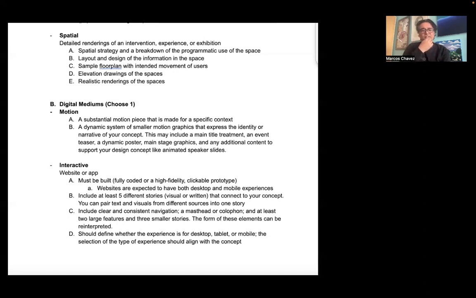All right, now let's move into the second choice, the digital mediums. And there's a couple of things. Motion or interaction are the options.